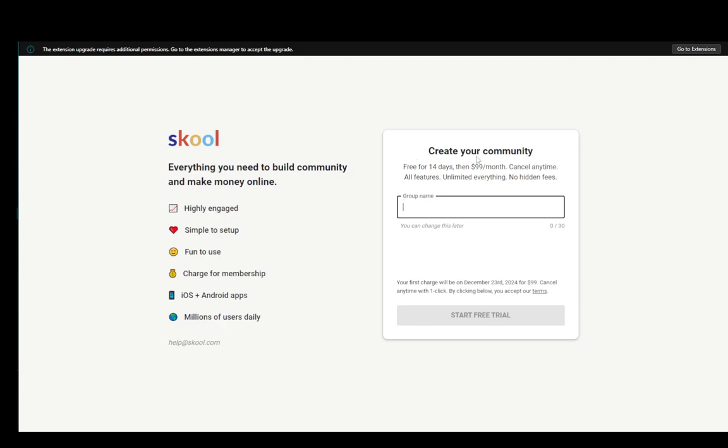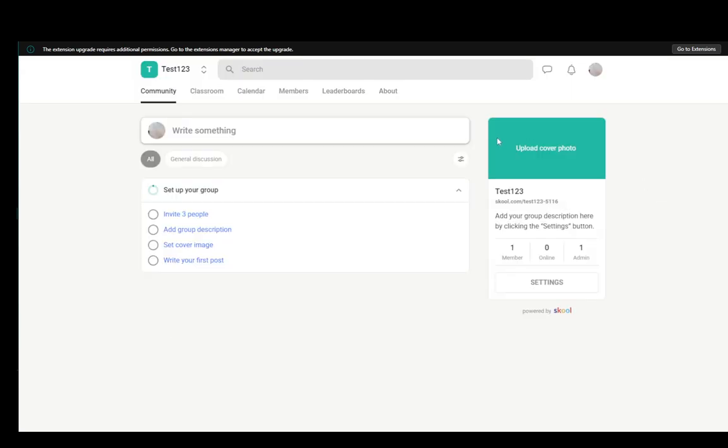So let's get right into it, and as you can see, I do have a free trial over here, which you can use as well, but it is $99 per month, and I'm not going to go ahead and add other information. I'm going to add my credit card information on screen at least. So as you can see, let's say that this is the community that I've created, and as you can see, it is very bare bones. It doesn't really have anything. I just created it, and that's it.